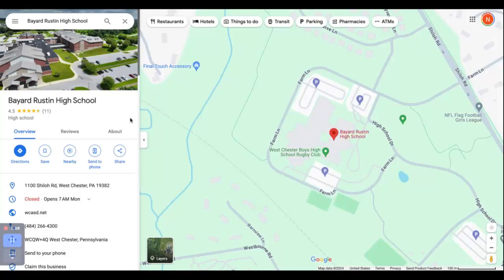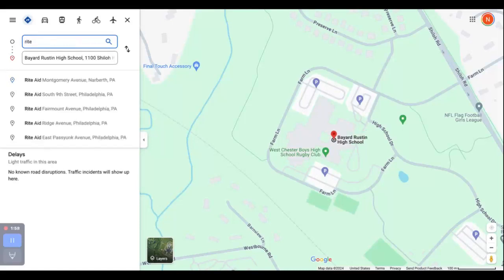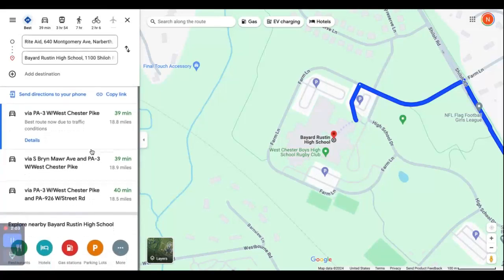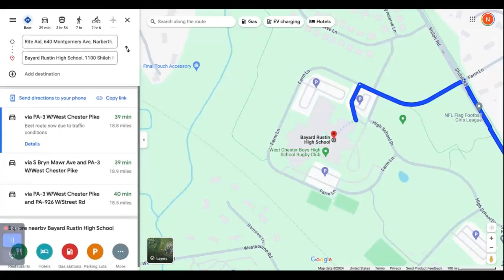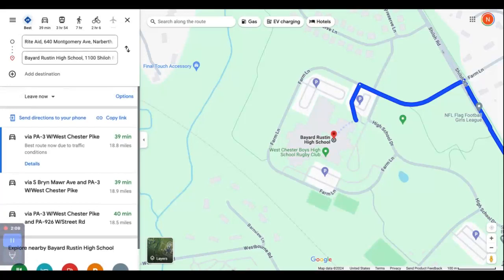I can click on directions over here to the left, and it's going to give me directions. I can put in a starting point. I'm just going to say Rite Aid on Montgomery Avenue, and that gives me different directions to Ruston High School. So there's 3 different ways I can go. These are the times that it'll take.